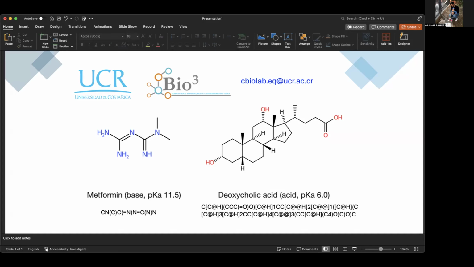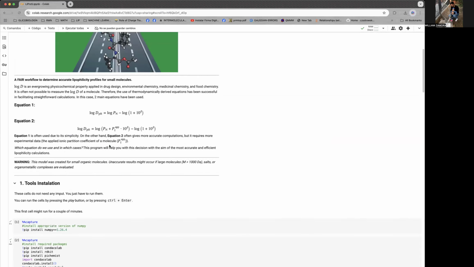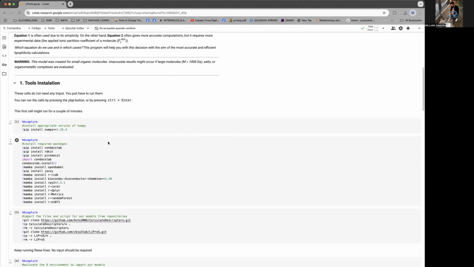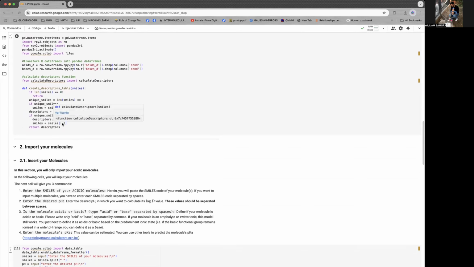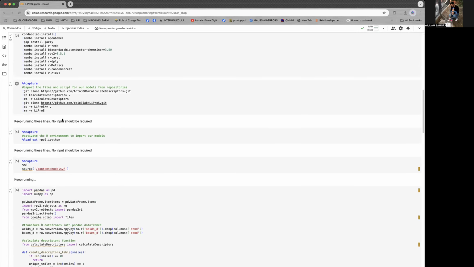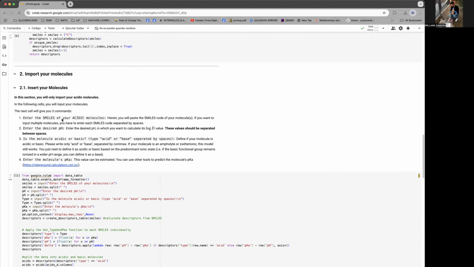So we are going to the LiProS tool in Google Colab. It's a very easy tool. You can find some information. And the important thing is that you need to install all the tools, all the packages in order to use the program. This is in the first cell. Then you can go to the second cell.